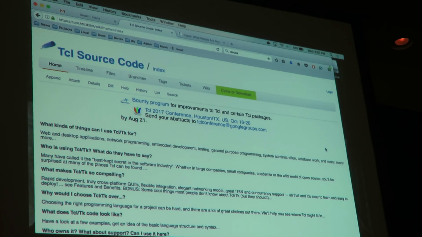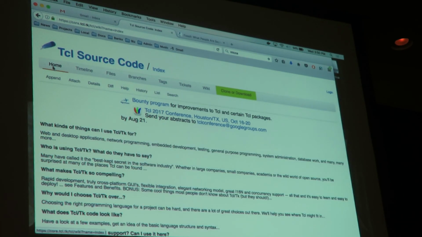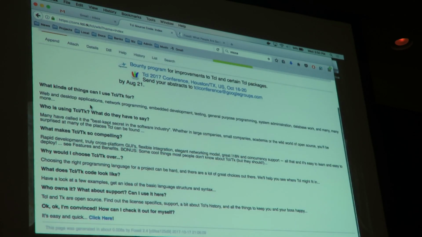Oh, I should point out that last night Steve had me put the big green clone or download button on the main Tcl repository so that it would look more like GitHub's, so people could figure out how to do it. If you click on that now, it takes you over here, and you can get a zip archive or a tarball of the most recent release. And Gerald updated the homepage so that you now get some useful things there. Somewhat useful.